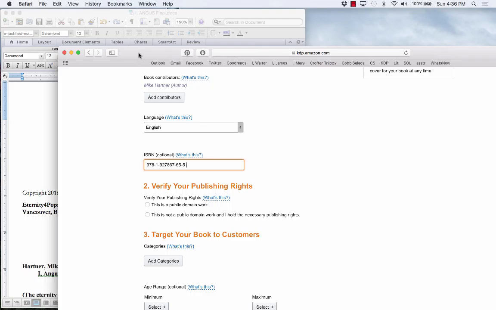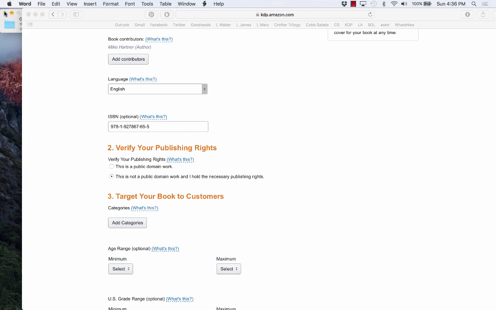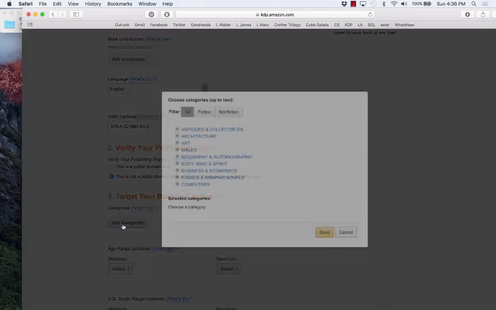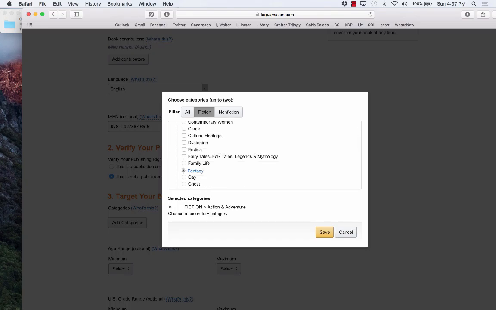Verify your publishing rights. This is not a public domain work. This is my own work. It's not a public domain work, and I don't want anybody to accept that it is. Target your book to customers. Add categories. Under fiction, I'm going to put action adventure, and I'm going to put, I don't know, historical. There we go.